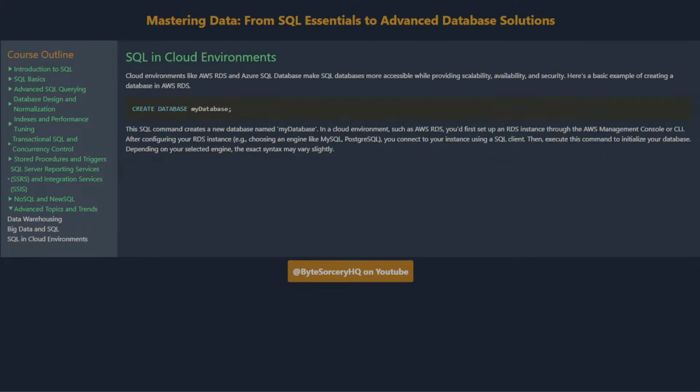SQL in cloud environments, AWS RDS, Azure SQL Database. Cloud environments like AWS RDS and Azure SQL Database make SQL databases more accessible while providing scalability, availability, and security. Here's a basic example of creating a database in AWS RDS. This SQL command creates a new database named MyDatabase.